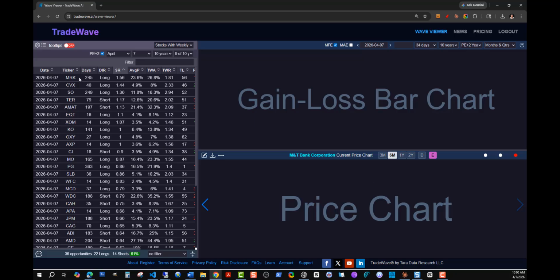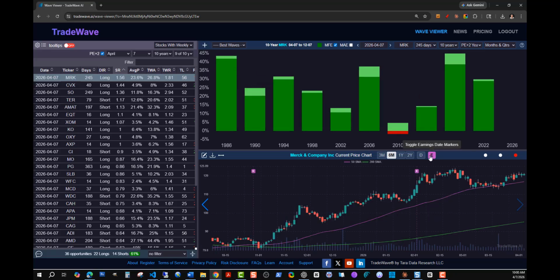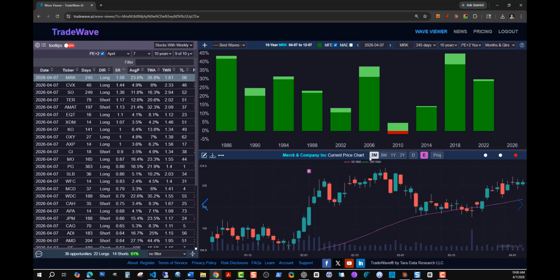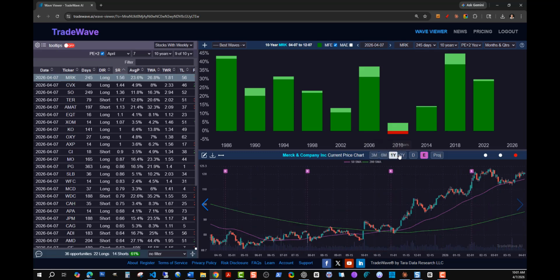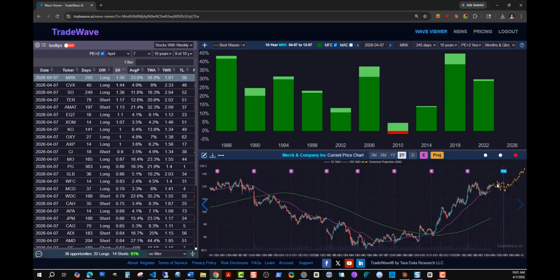Now, let me just go back to price chart for a second and show you another feature. As you can see, earnings are here. You can turn them on and off. You can make the price chart 3 months, 6 months, 1 year, or 2 years. You can have day or weekly charts. And that projections that you saw, you can turn it on and off.